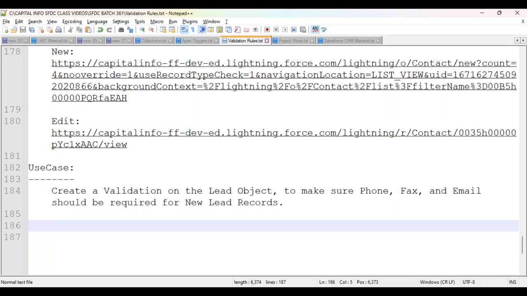For new lead records, phone number value should be required, fax number value should be required, and email ID should be required here. That is my fundamental principle. Only for new lead records. For the existing ones, with the phone, fax and email ID, you can specify anything, you can make it blank also.